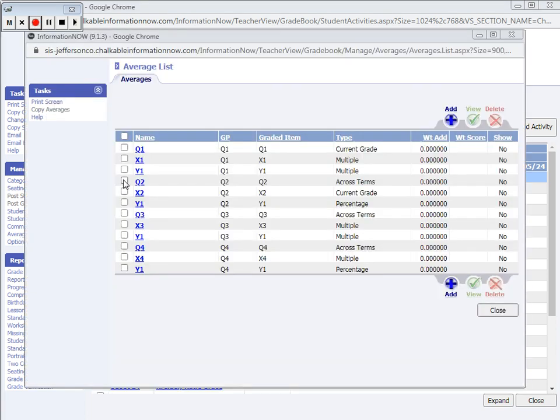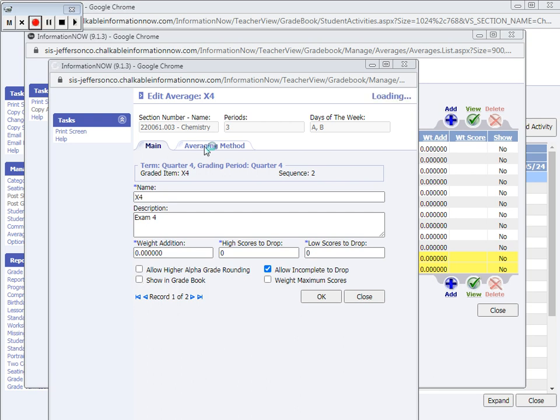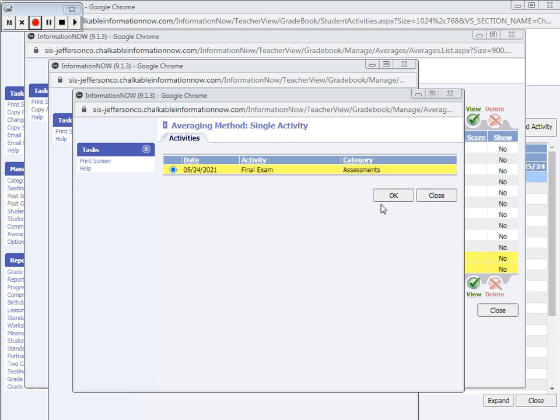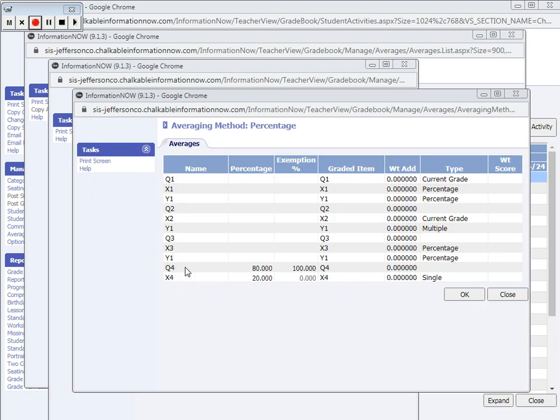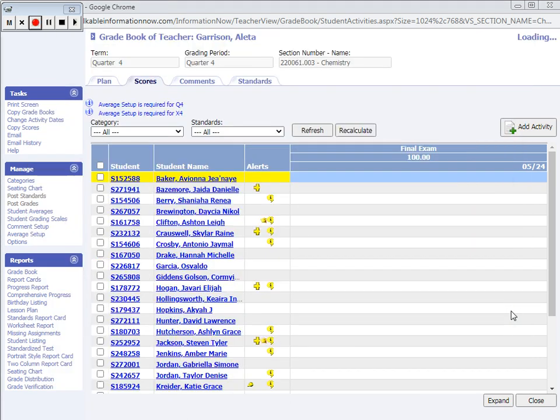I already did quarter 2, quarter 3. I only need to do X2 and Y1. So I'm going to view those. So this is my exam. This is my single activity. Color in my circle. Click OK. Click OK. This is my computed average. Make sure it's using that quarter 4 and that exam 4. Click OK and click OK. So that should be set up.